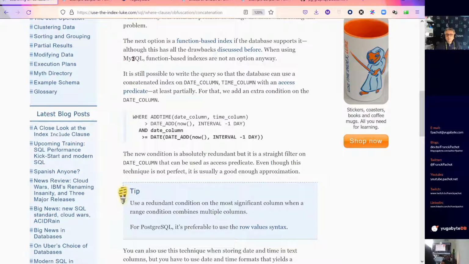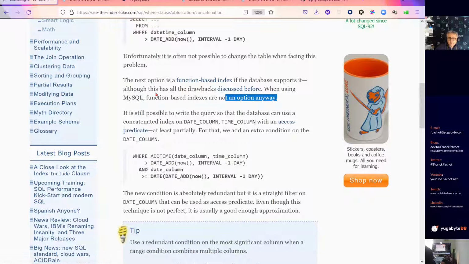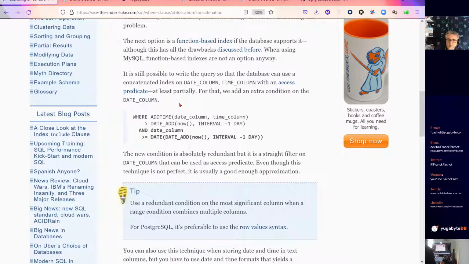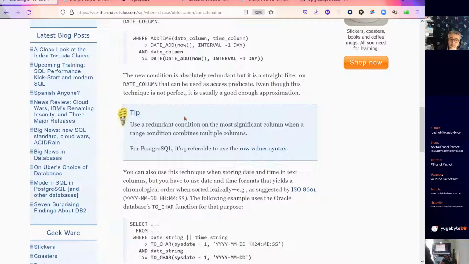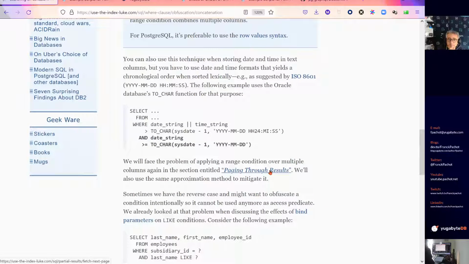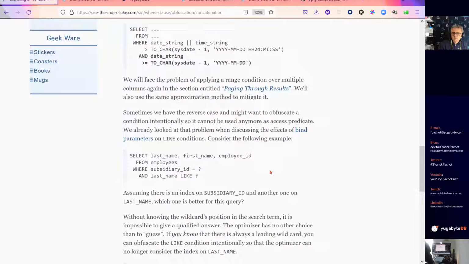Not really relevant for us, this is MySQL, where function-based index is not an option. I don't know exactly which version of MySQL doesn't support function-based index. We have all possibilities with YugabyteDB as it reuses the Postgres layer, so all those features are there.